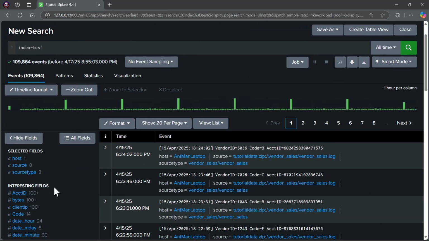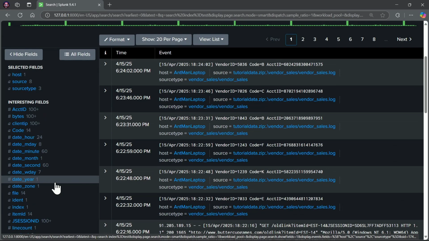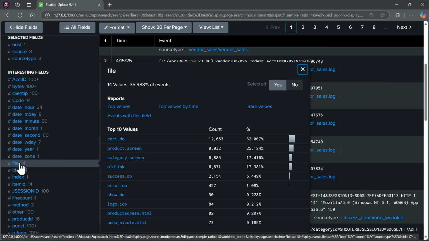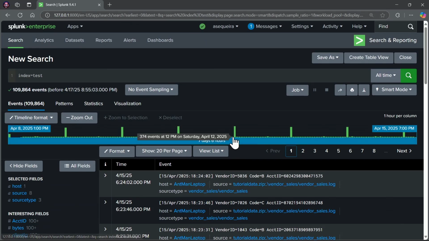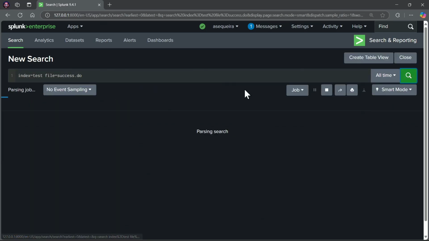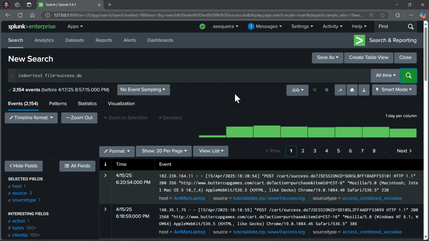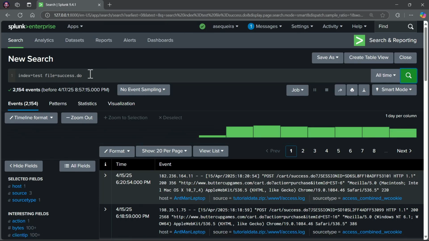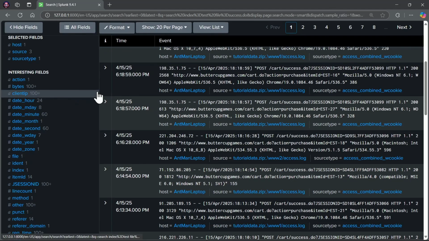Now, one of the reasons this field sidebar is so important in Splunk is because fields are so critically important in Splunk. We saw that there was this file field. Maybe I need to get all of the events that have a file field equal to the success.do file. This is important, to be able to pull up all of the events that have the file set to success.do, and these fields allow me to easily do this. So you can see there are 2,154 different events where the file field is set to success.do. We're going to be giving you a video on how we search and how we use fields in searches, but suffice it to say, it's very, very important to be able to search on these fields.